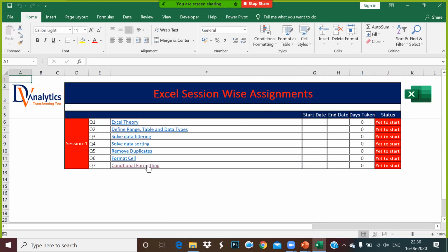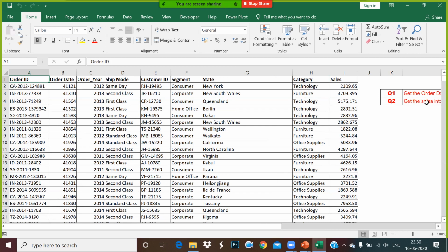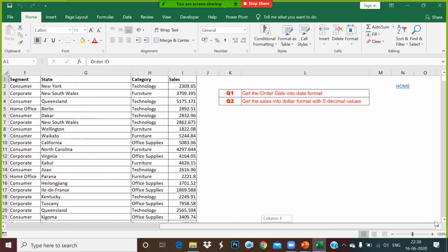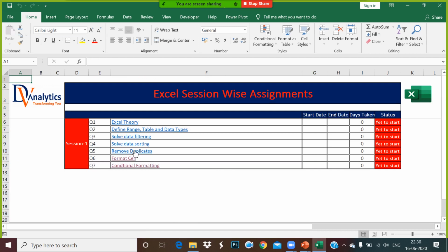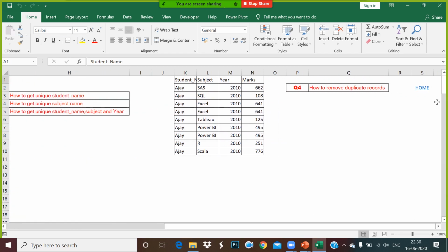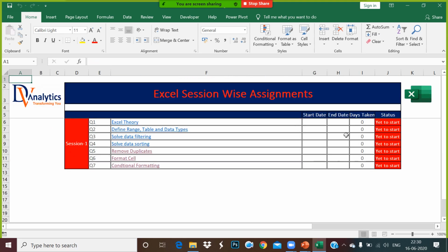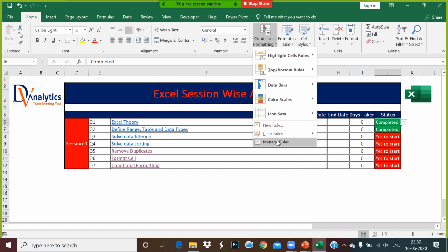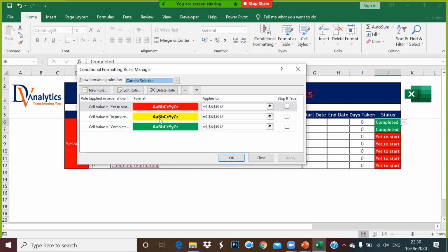Go back to the home. There is a question on format cell. Do that. Click on the home. Come to the first. Then go on removing duplicates. There is a question given on removing duplicates. Do that. Come to the home. Like that, the questions are given. The moment you complete, you just say completed. You can see it is coming green color. Right, guys? Yes. Do you understand how it happened? Yes, sir. It is conditional formatting, right? Right. How to check that? Manage rules. Can you see all the conditions which are given here? Yes, sir.